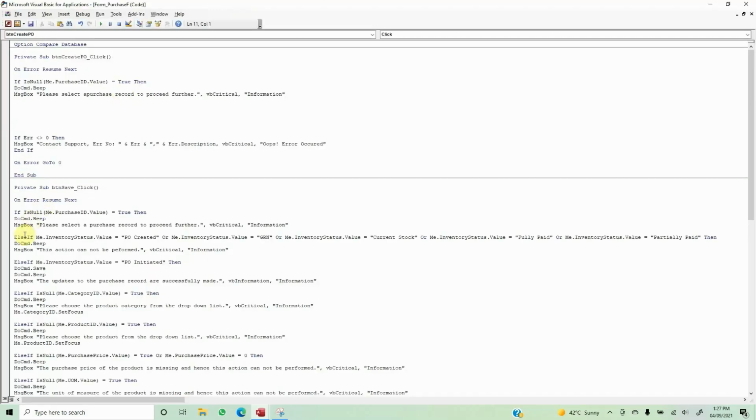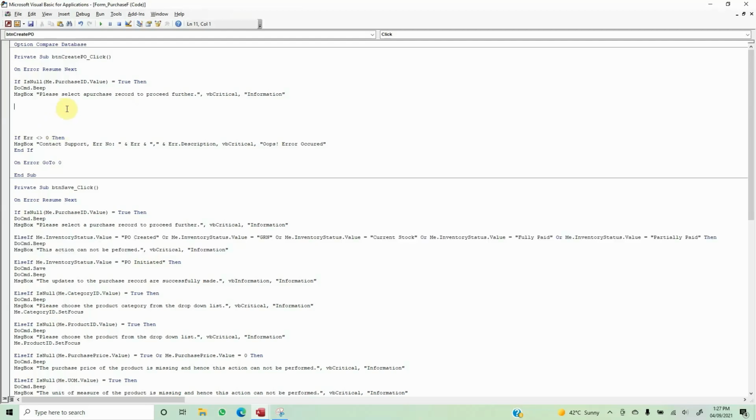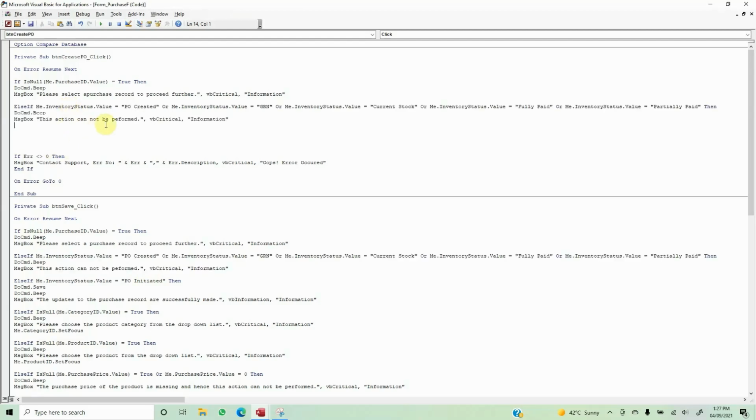So we'll copy this, if you don't mind me doing it. But if you're practicing it, please write it with your hand. I'm sorry for this noise. Okay, so else if this PO created, GRN, okay, and we'll copy this, we'll put another or partial GRN.